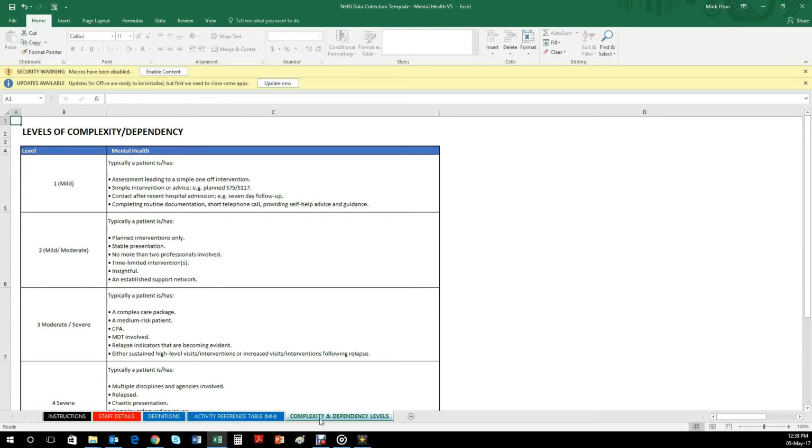As you will be using the template in an observation capacity, we will cover off later in the video how to use the template for this purpose and what to look for in your observations.